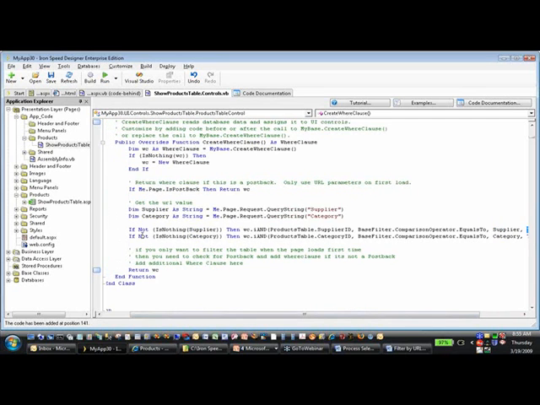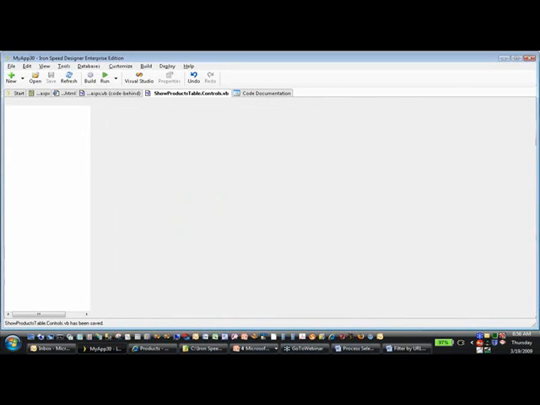So then all I've done is basically the same thing with the category, and then I return the where clause. So that's how simple it is for me to modify my create where clause, but I'm not done at this point in time. What I need to do is also change the populate methods for both of those drop-downs in order to set them based on the current value.